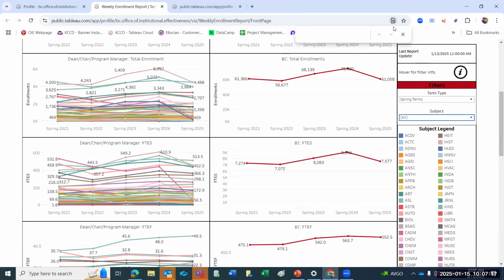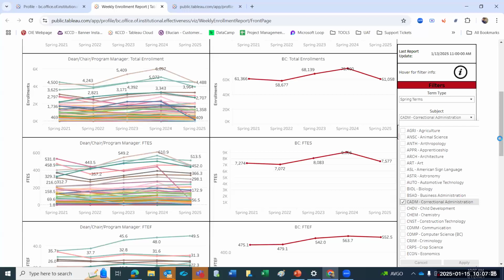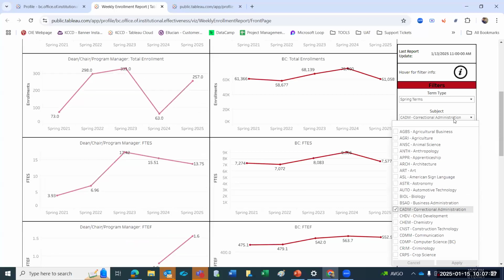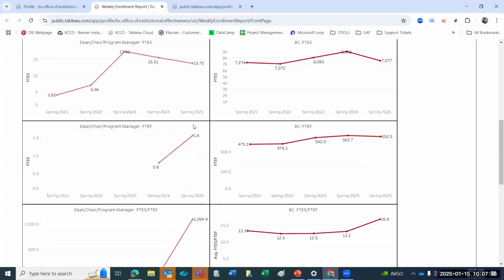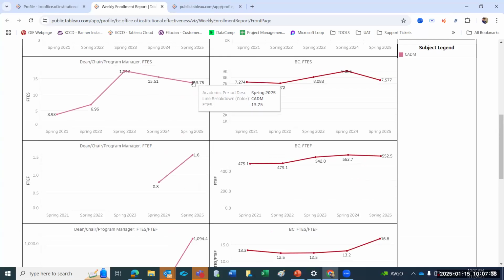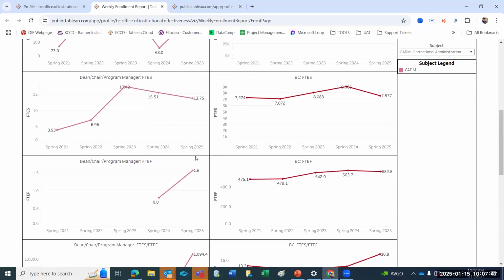I apologize for that. We're going to look at the subject for this CAD-M, which is correctional administration. Being able to filter down to the subject, we can see what is driving this large spike. We see here that the proportion for the full-time equivalent student to faculty ratio actually looks a little misleading. If I go to the next page, I'll show you why.